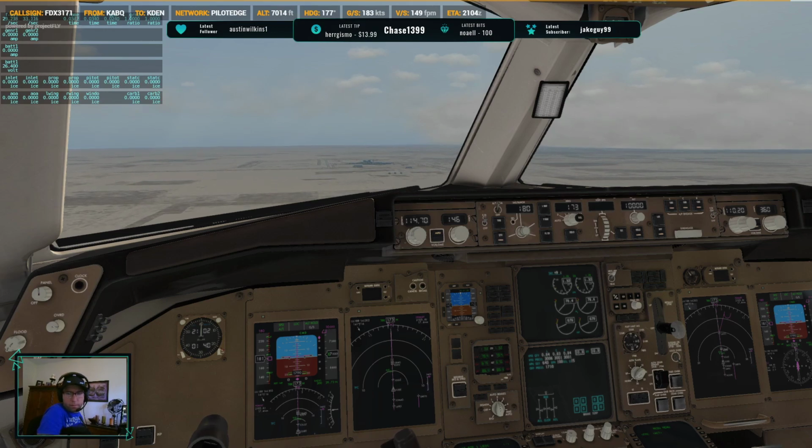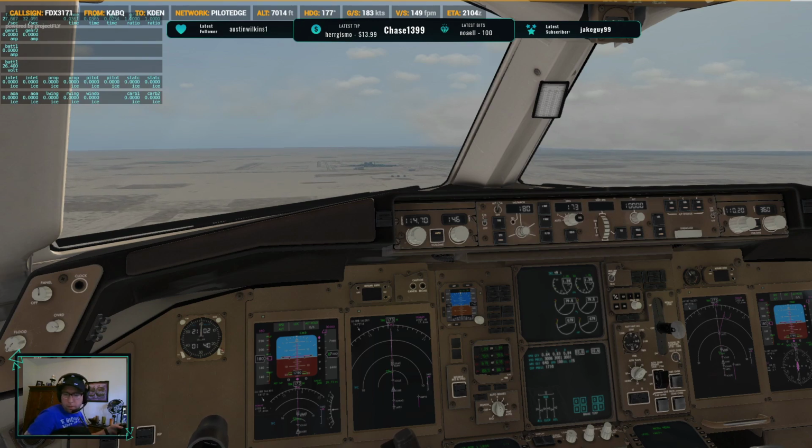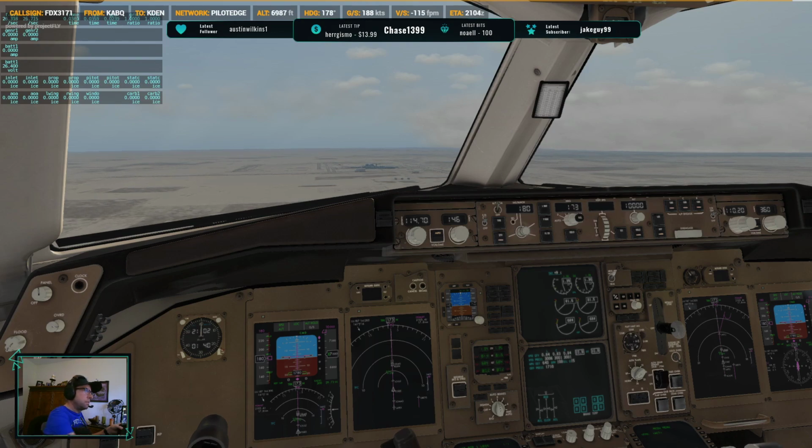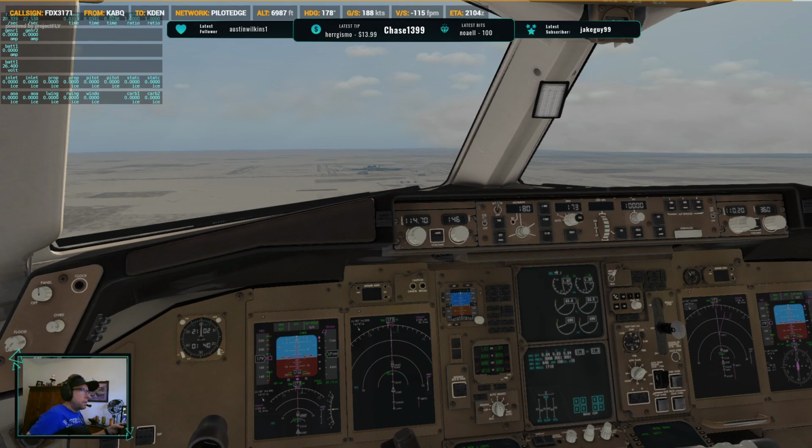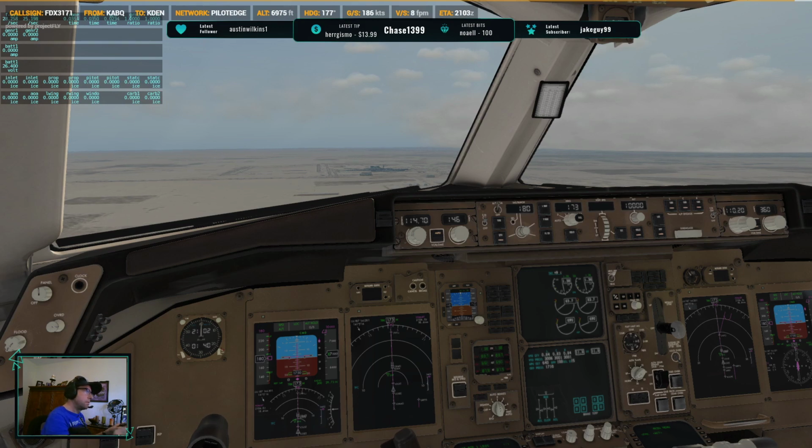FedEx 3171 Heavy, contact Denver Tower 133.3. Denver Tower 133.3, FedEx 3171 Heavy. Denver Tower, FedEx 3171 Heavy, established on localizer 17 right. FedEx 3171 Heavy, Denver Tower, runway 17 right, clear to land. 17 right, clear to land, FedEx 3171 Heavy.